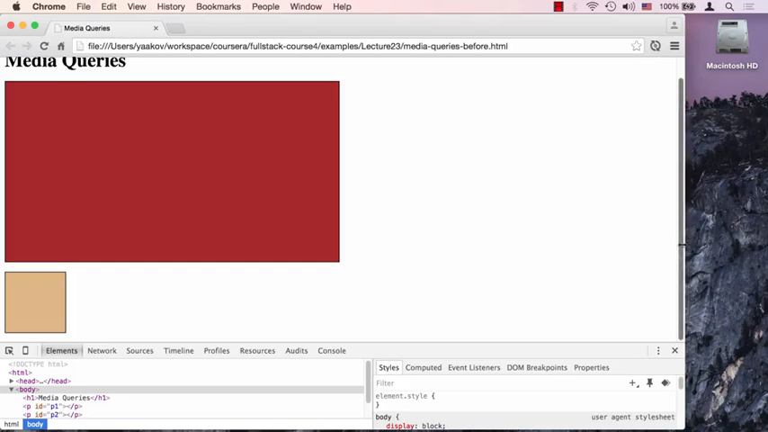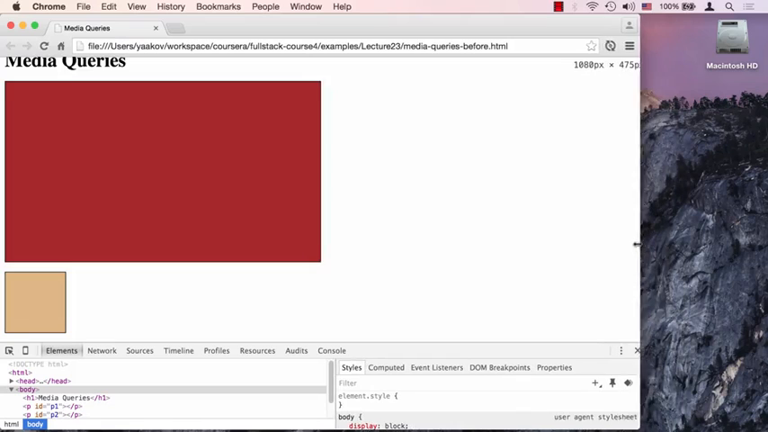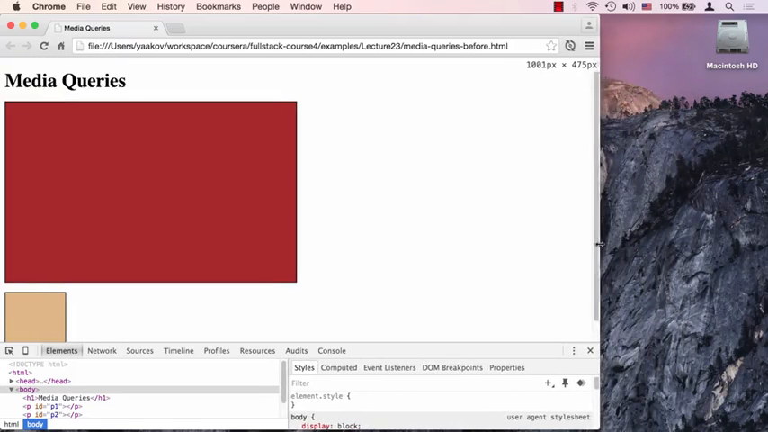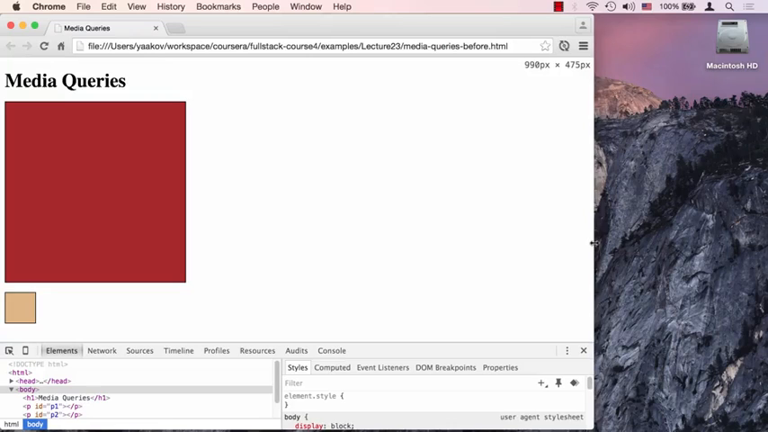And if we go even below 992 pixels, as we switch from 992 to 991, you can see that we're back to our base styling because we have no media query defined for that particular screen size. Now I'd like to show you one more thing that the Chrome Developer Tools has here.